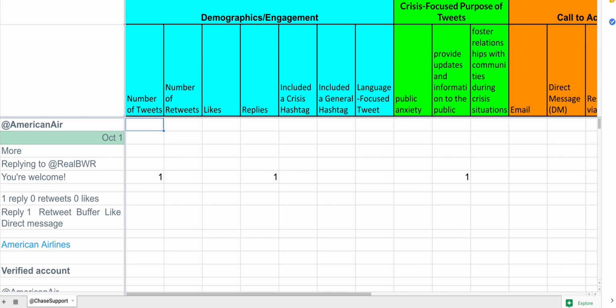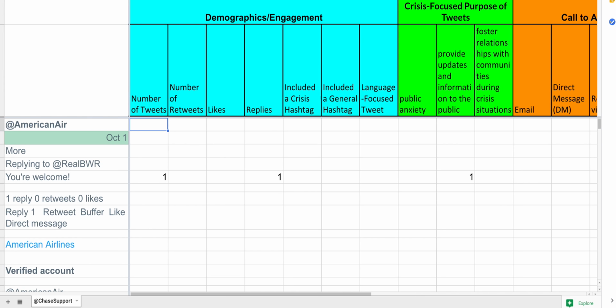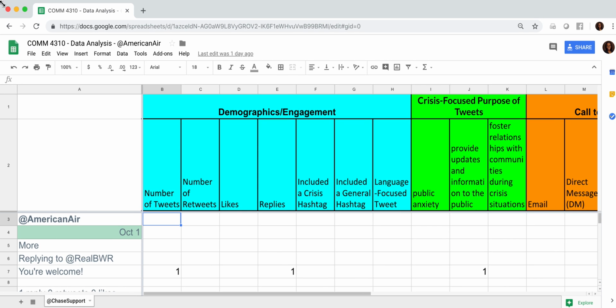I'm on Google Docs, or Google Sheets, but you can also do this on Excel. And so I wanted to show you guys a neat way of calculating multiple rows of tweets. So this is our research study. We're looking at how American Air engages with its followers via a customer service standpoint.